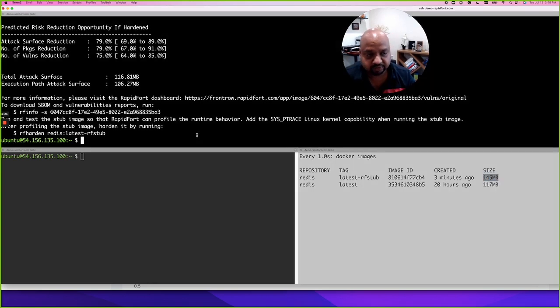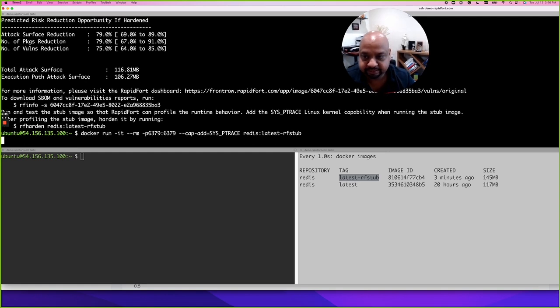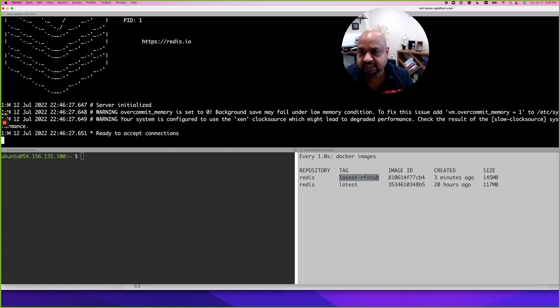I'm simply going to first run the RapidFort stubbed image. You run the RapidFort stubbed image as you would run any other image. The only thing we ask is to add a sys ptrace capability so that we get permissions to do the profiling of this container. Here you'll see that the Redis container is working like a regular Redis container.